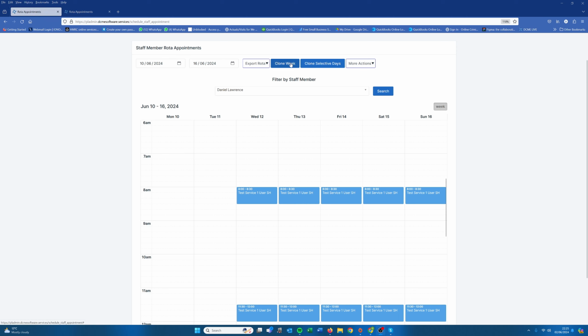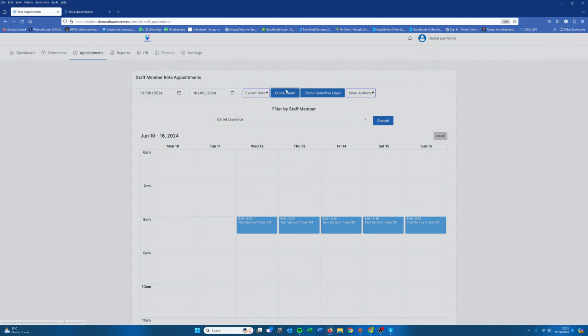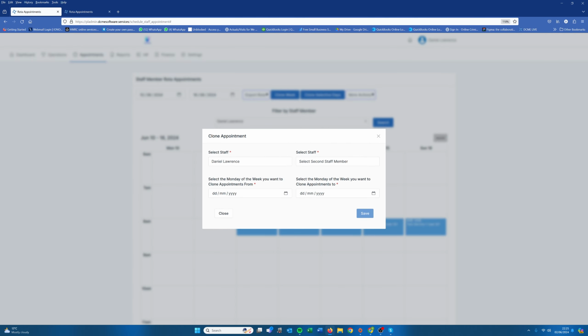Firstly, we click on the clone week button, which is on the staff member appointments page. We then select the staff member whose rota we are cloning and the staff member whose rota we are cloning to. We then select the date of the week that we want to clone the rota of. So it would be the week of the 10th for this example, and we're cloning it to the week of the 17th.